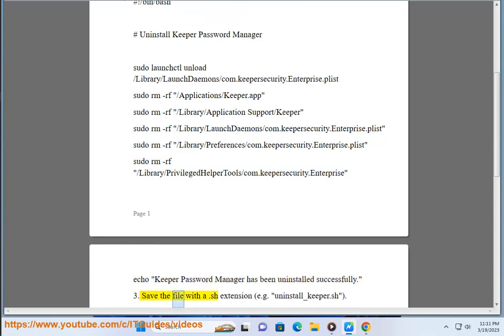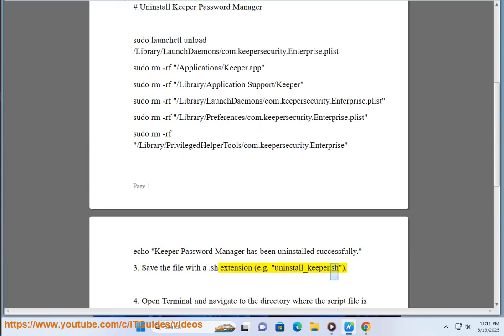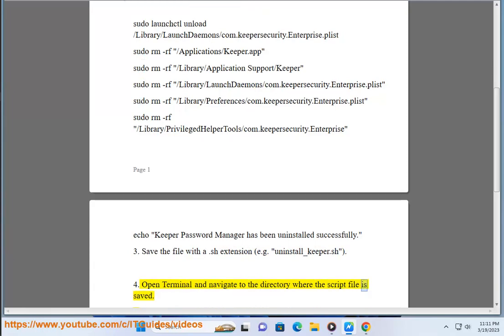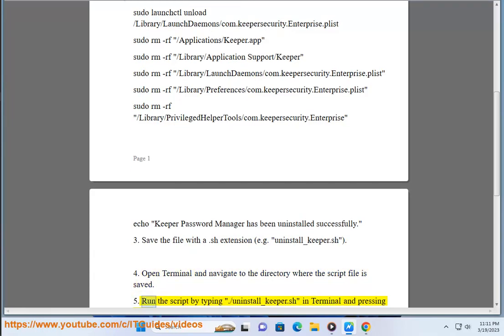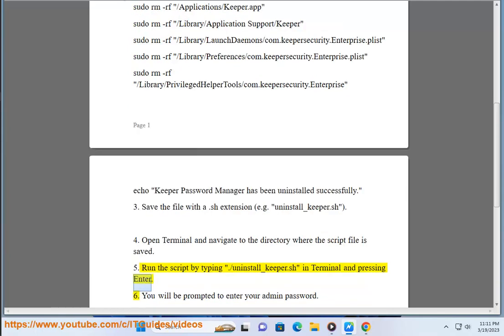3. Save the file with a .sh extension, e.g. uninstall_keeper.sh. 4. Open Terminal and navigate to the directory where the script file is saved. 5. Run the script by typing ./uninstall_keeper.sh in Terminal and pressing enter.